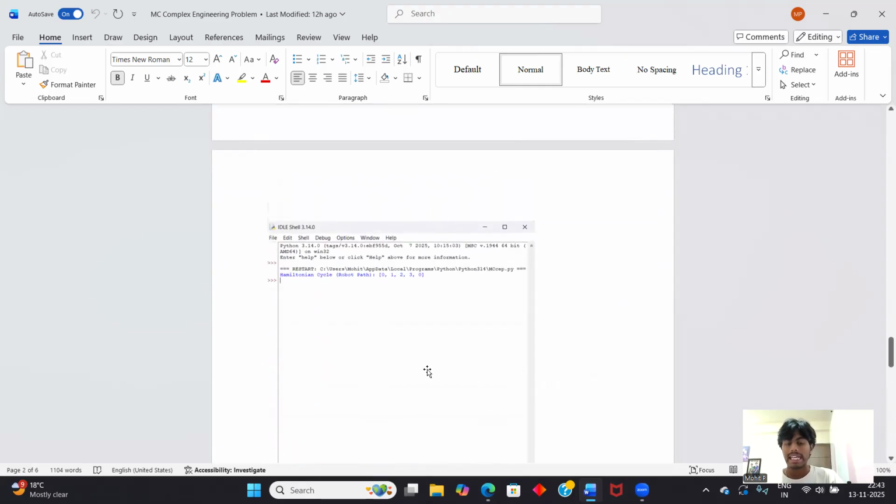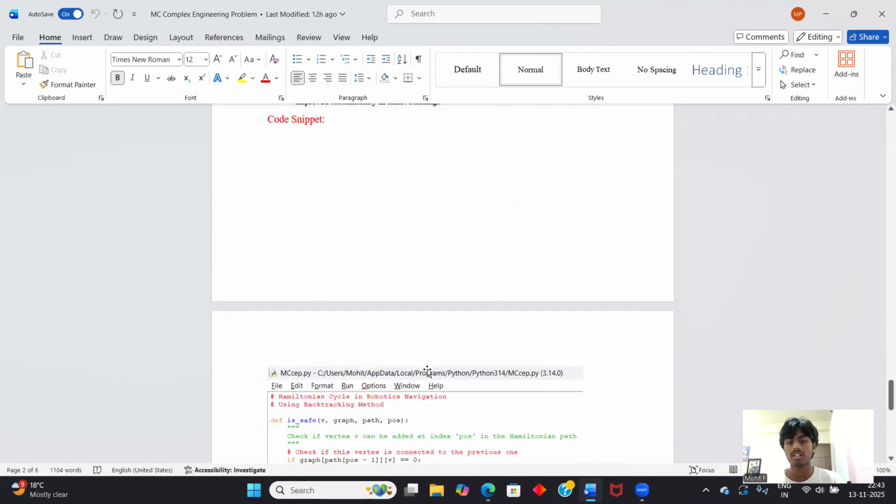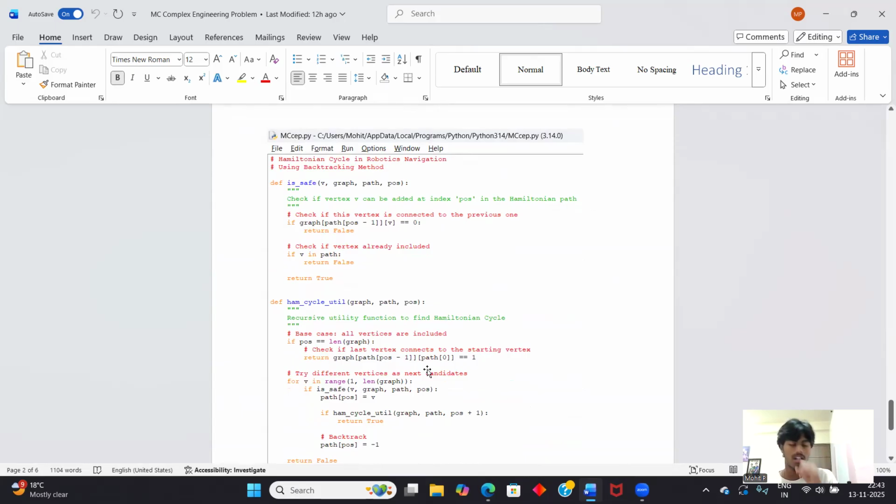So wherever you check, it visits each vertex exactly once. Okay, so 0, 1, 2, 3, 0. Now this 0 is actually connected here, but the program has repeated it two times. So don't think that it has visited twice. It has pointed back to 0. So this is the basic Python code for finding Hamiltonian cycles in robot navigation using the backtracking method.